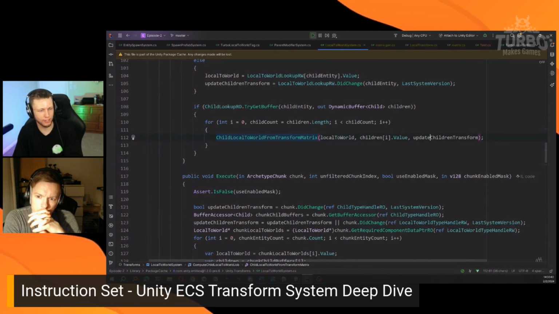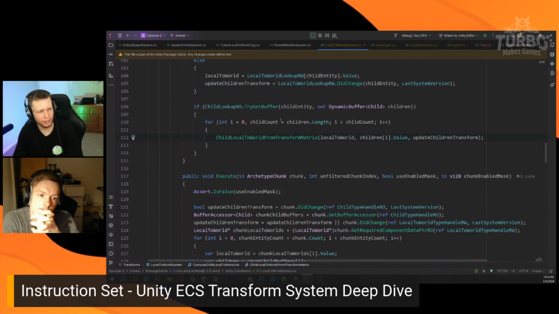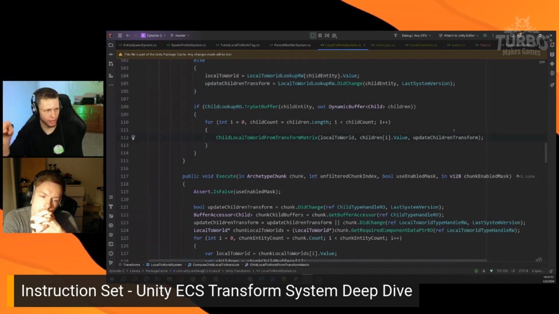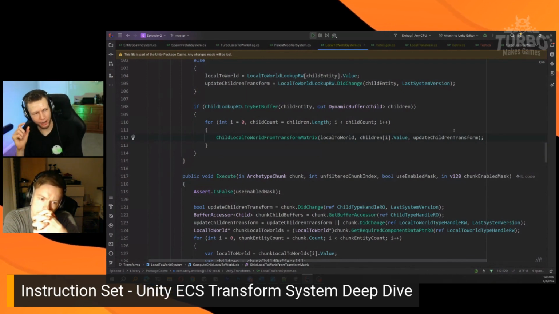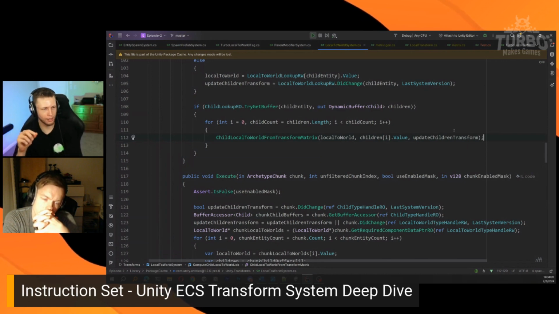So we have to update all these children one by one manually on one single thread here, basically just going through that buffer of all the children and updating the transforms. And again, all this stuff has to happen in that one thread, because we're just going from the parent, going through that dynamic buffer, and then iterating through each child and updating the child's transform position.